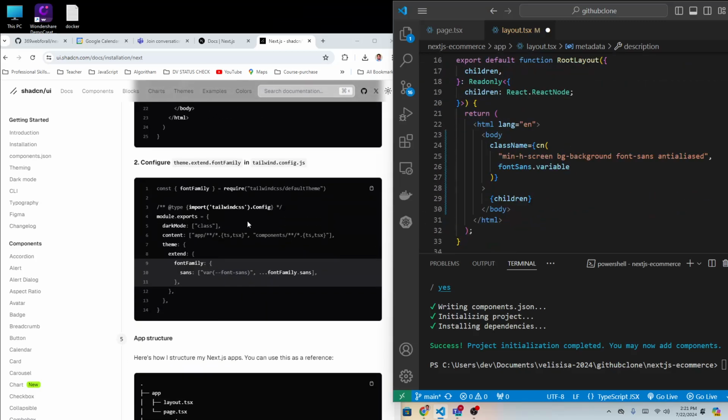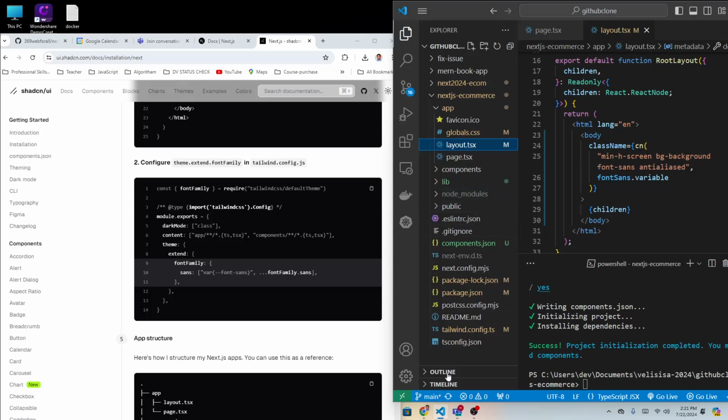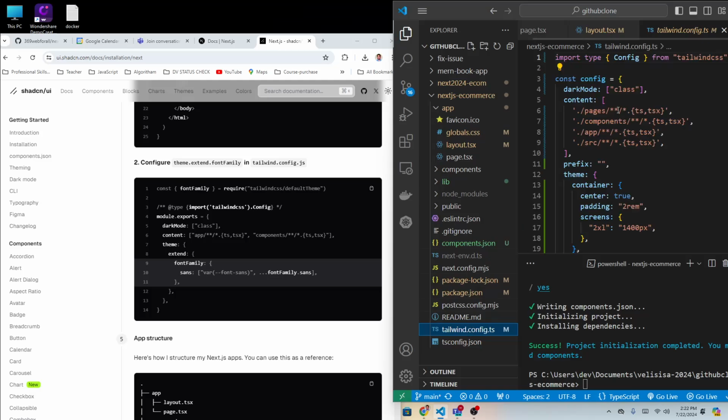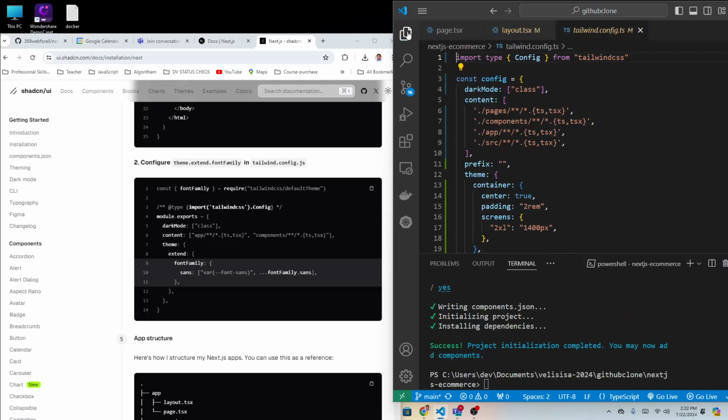We finished. So what is the next one now? It says configure theme extend font family in the Tailwind config. So we have to extend the default theme from Tailwind. Let's go back and update that one. We have to find the Tailwind config somewhere here. Where is that? Here. This is the one.